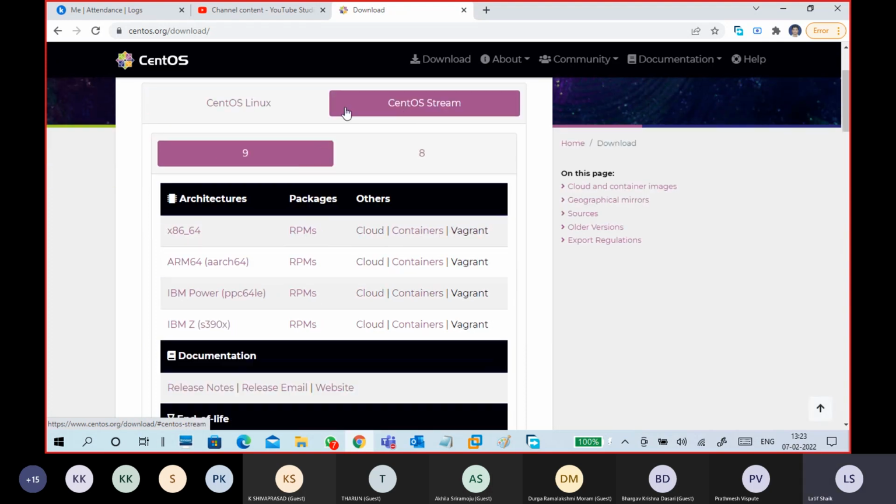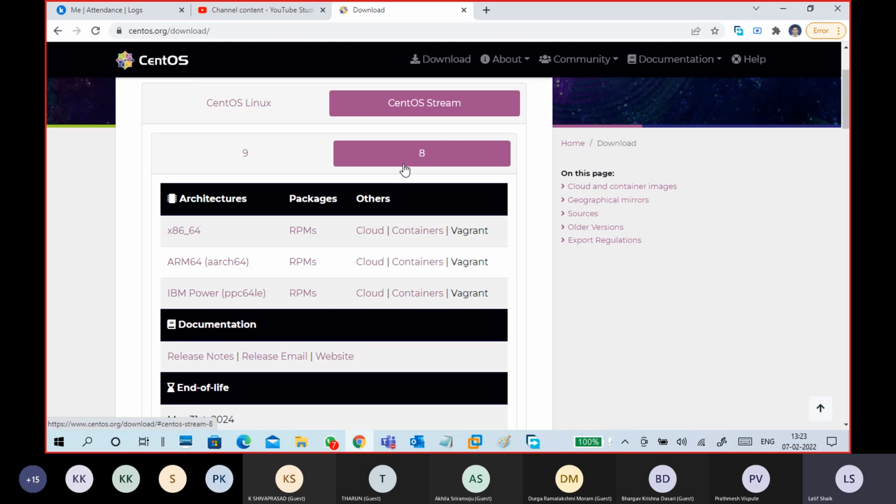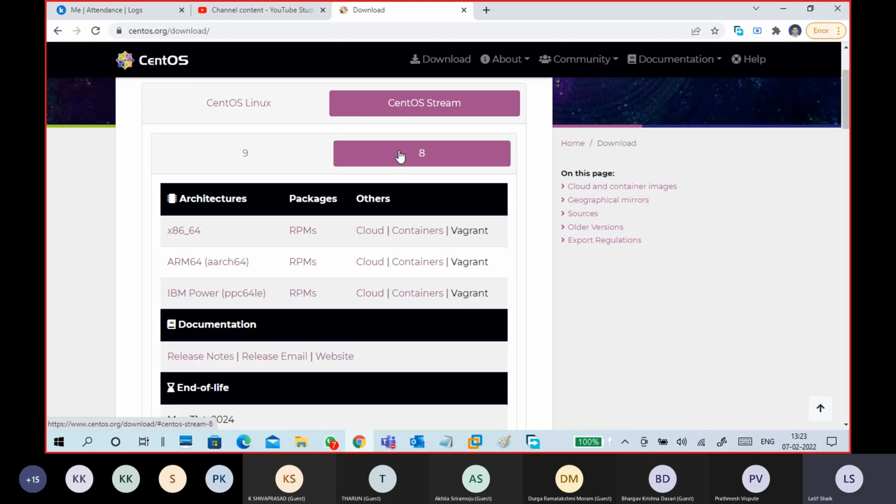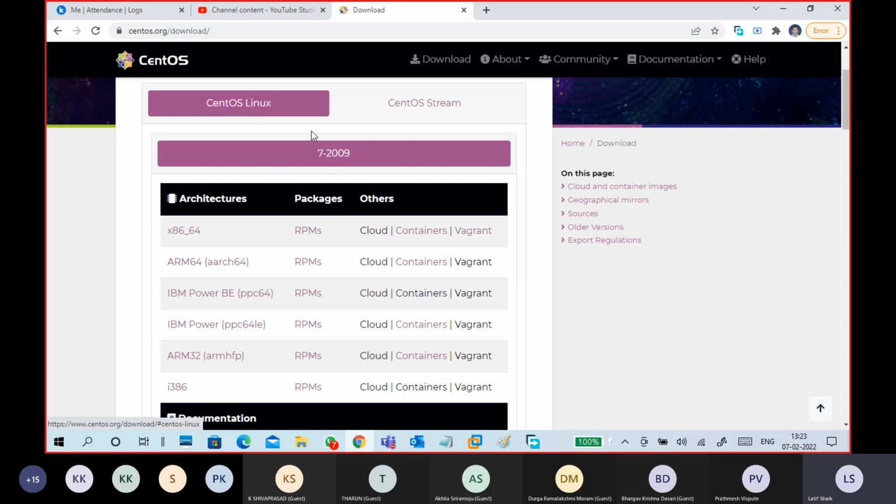Don't go to Stream, guys. Don't Stream. This is 8, this is 9. 9 is also coming. Don't go to Stream. Go to CentOS Linux 7. This one, because we are installing 64-bit. This is 32-bit. i386 is 32-bit.